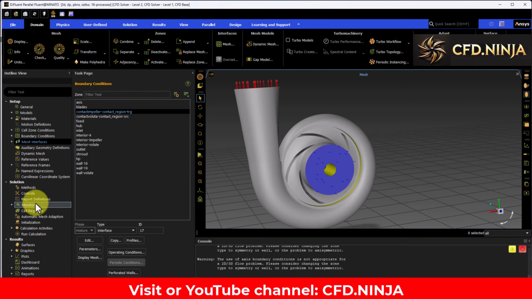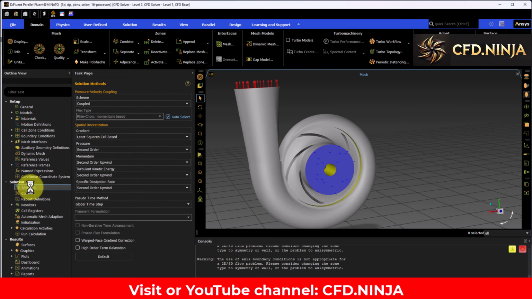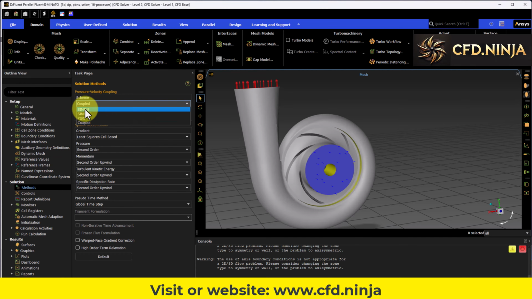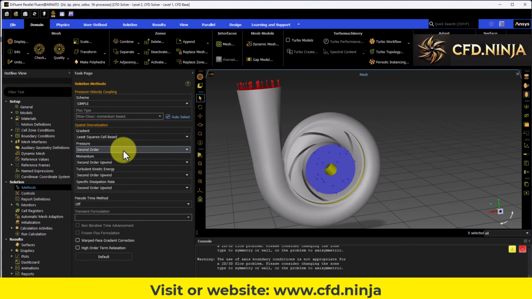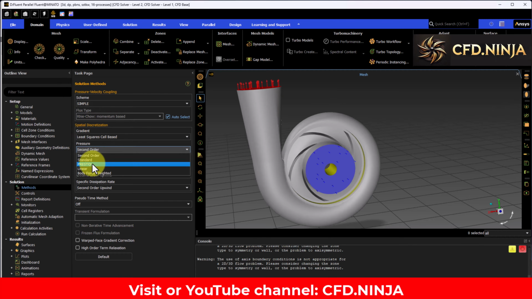We double click here. Yes, we have to make some important configurations. The first thing is that it says coupled. We are going to change it to simple in order to obtain a rapid convergence. Then where it says second order pressure in this spatial discretization area, we are going to choose PRESTO. Why PRESTO? PRESTO is a type of interpolation scheme widely used for rotating flows, which in this case is that of the pump. That is why we select it.